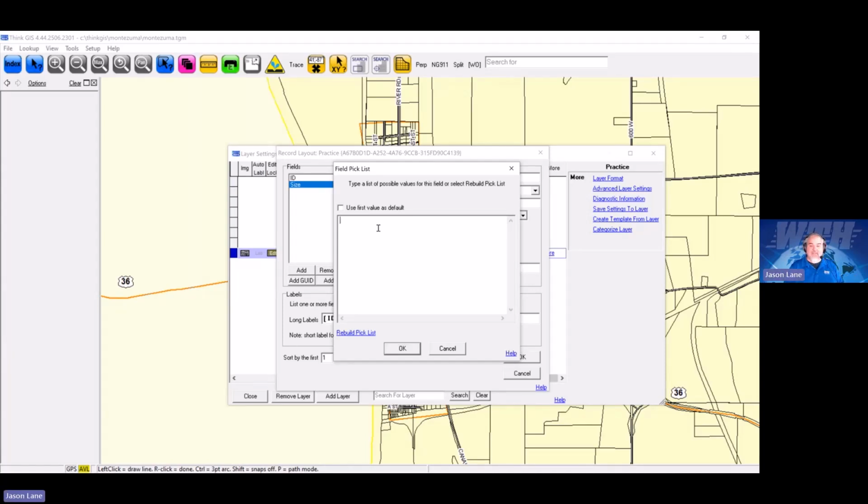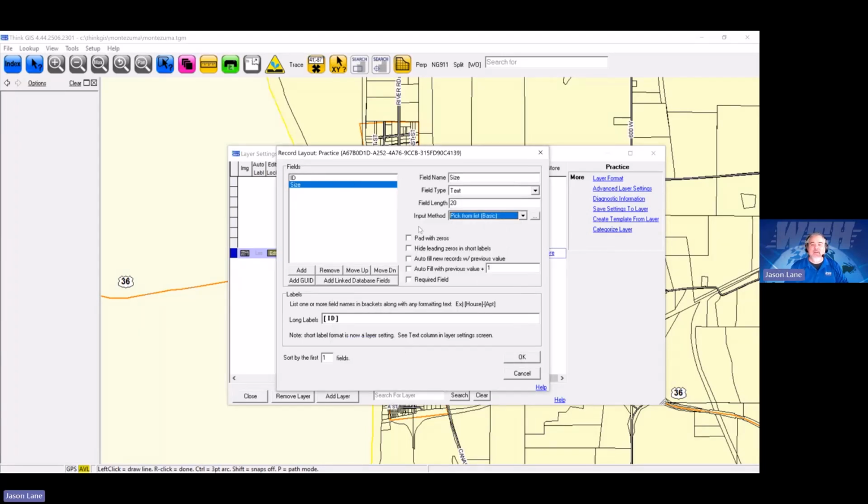So I'll just do 2, 4, and 6. And so we have just a small list, and most of them will be longer than that, but we'll keep it simple here. So we will just hit OK. So now the input method is listed as pick from list.